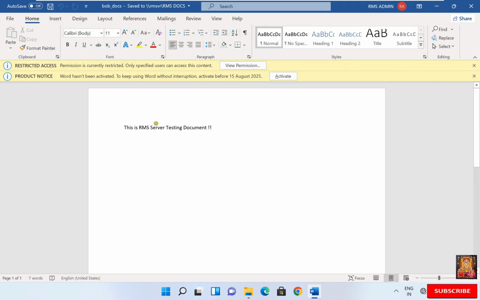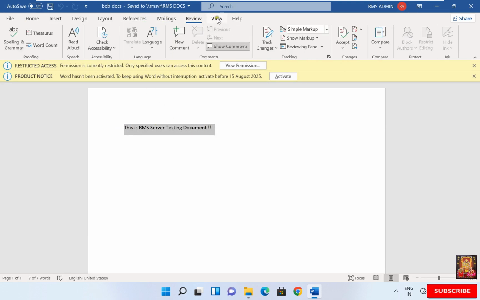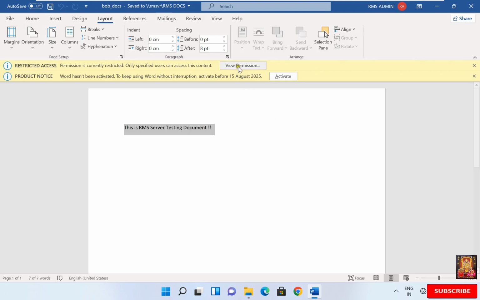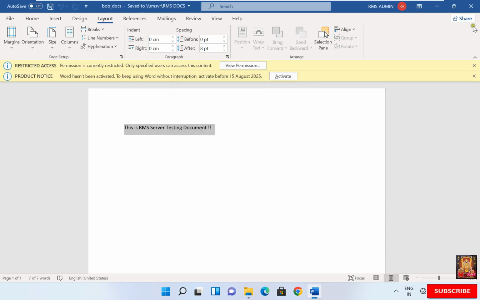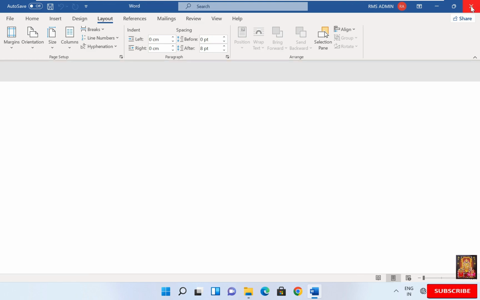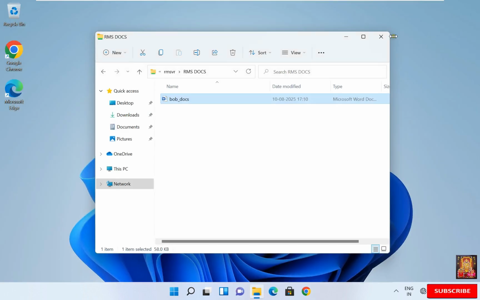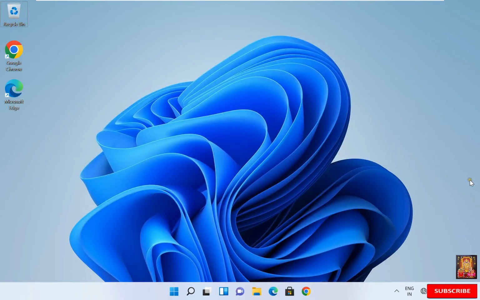Now the document is open. Now the Word options are visible here. Click View Permission. RMS admin user can edit but cannot print and has no full control on this document. Click OK. Close Word. Close RMS Docs folder. So viewers, in this video tutorial, you can learn how to install and configure ADRMS on Windows Server 2025.